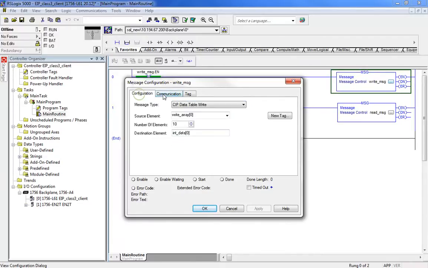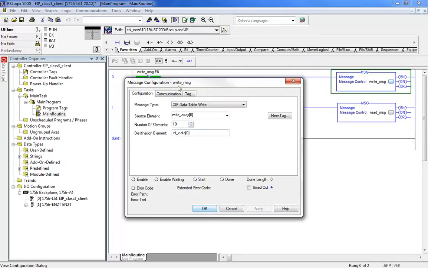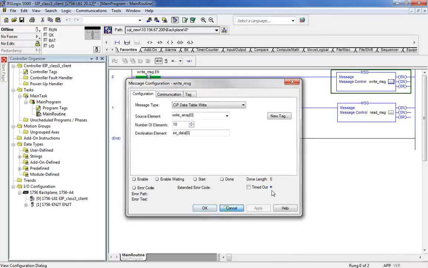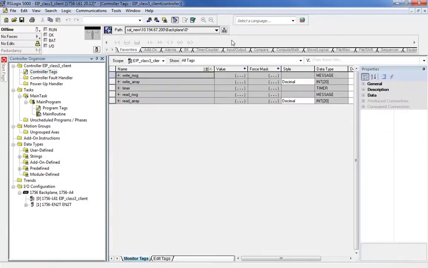The only other thing you need to configure is your path. This will be your gateway. From your Ethernet card, this is the one you added previously. Then you have to say EN2T, and then the IP address. So write in this format, and that's about it. You just press OK. Once you have added both of them, you just go ahead and download.